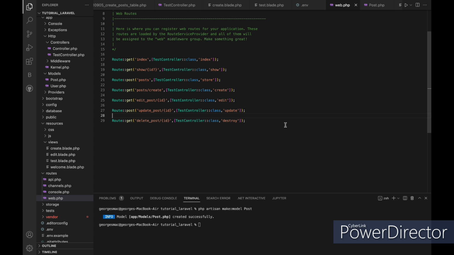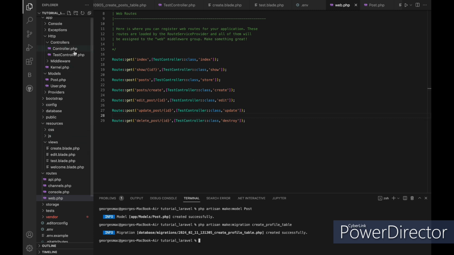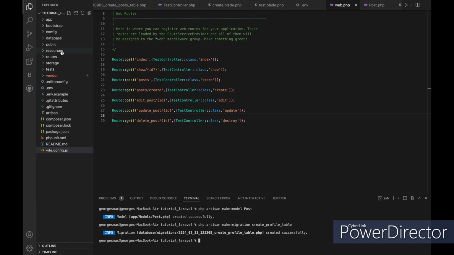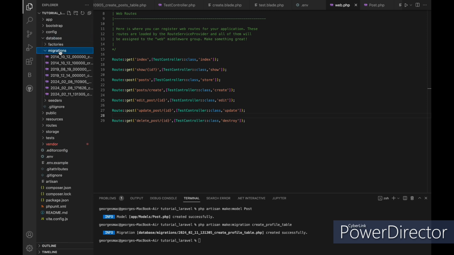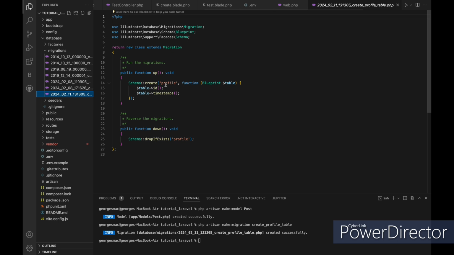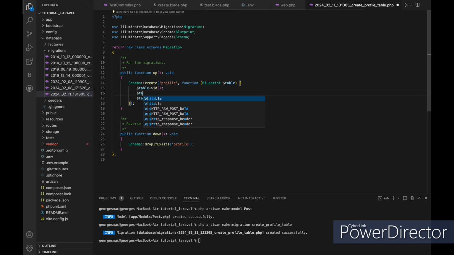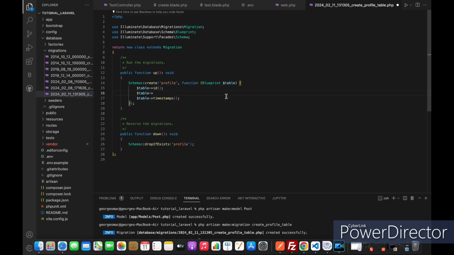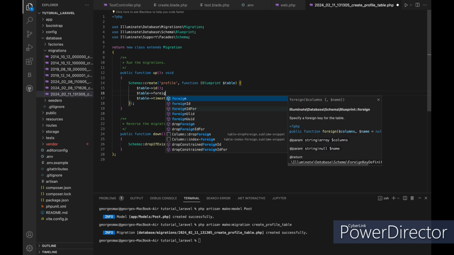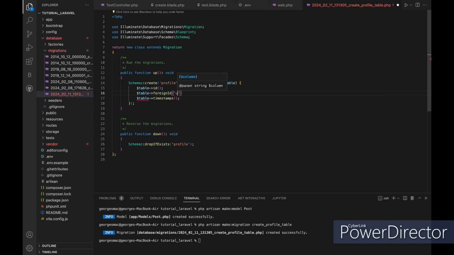Let's explain this with an example. Consider two database tables, users and profiles. Each user has exactly one profile, and each profile belongs to exactly one user. This is a typical scenario for a one-to-one relationship. Here's how you can define and use a one-to-one relationship in Laravel using Eloquent models. First, we need to create migrations for both tables.